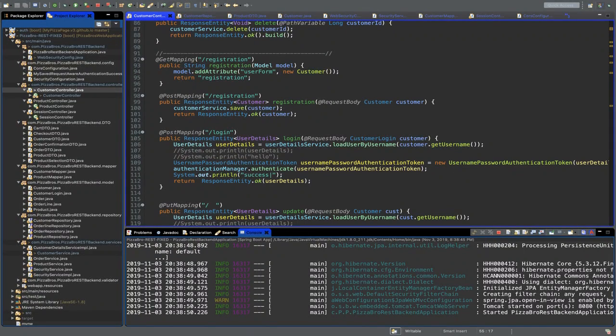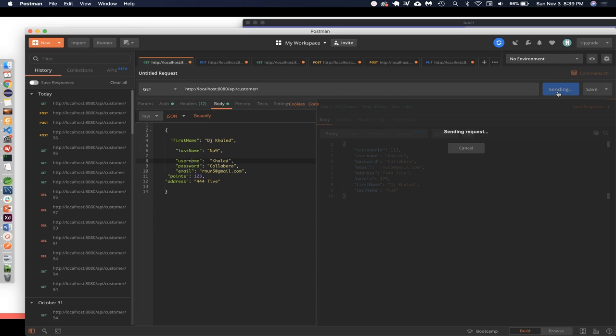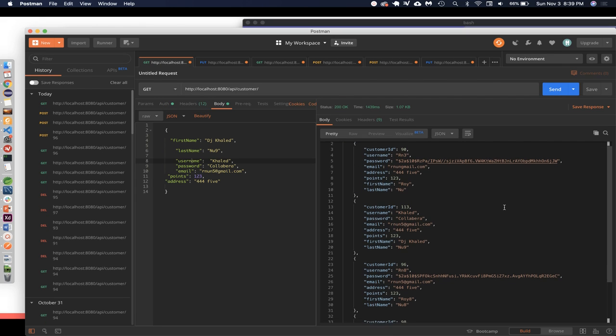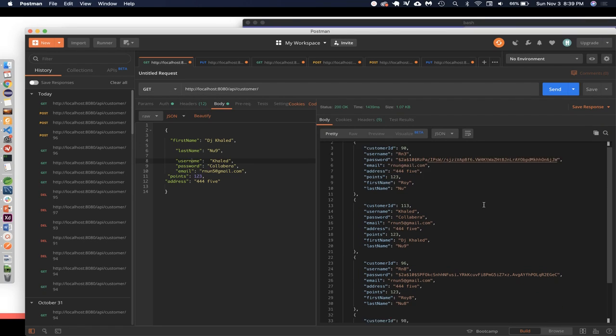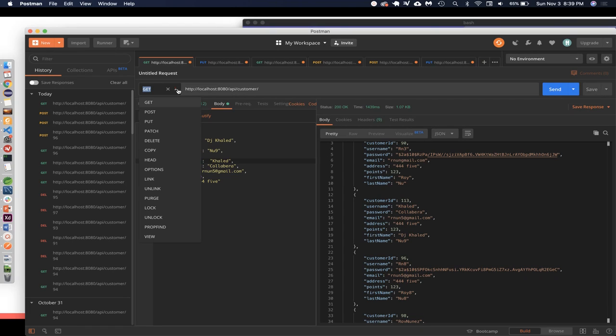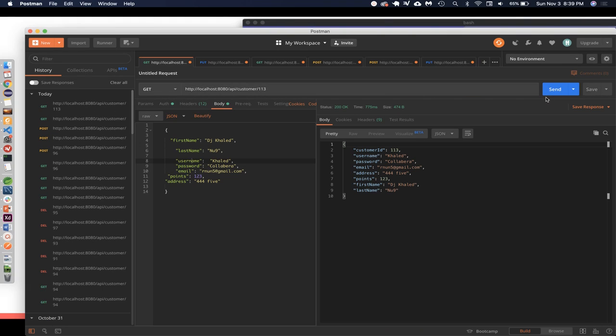Now I'll show you a few of these GET requests using Postman to test our API. So we're going to go ahead and retrieve all customers, and here we go. Only have a few customers in our database currently. Now, if you wanted to retrieve one individually, we'll go ahead and retrieve 113. And if we wanted to post a new customer, we'll just change the information here in the body.